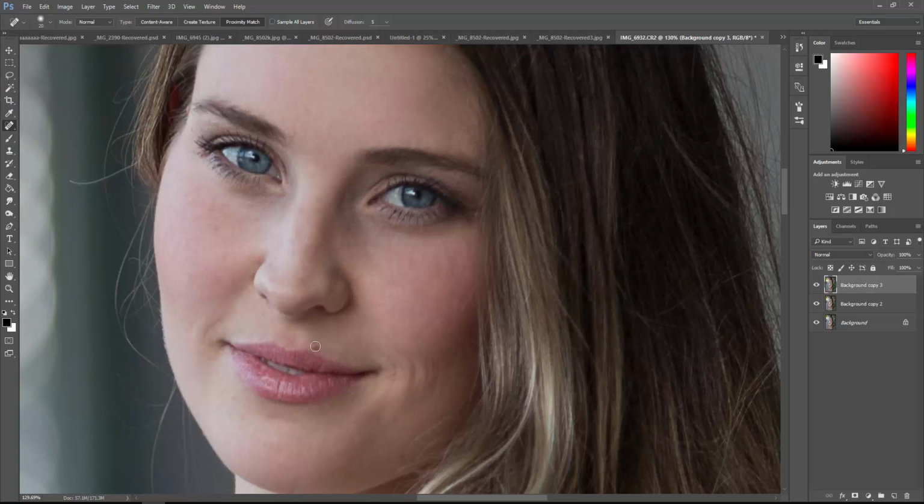Okay, now as you notice, I just messed up right here. All I'm going to do is go to Patch Tool. I'm going to select that area with my mouse or my pen tablet and just click and drag. And it's going to automatically fill that in with the area that you drag to.